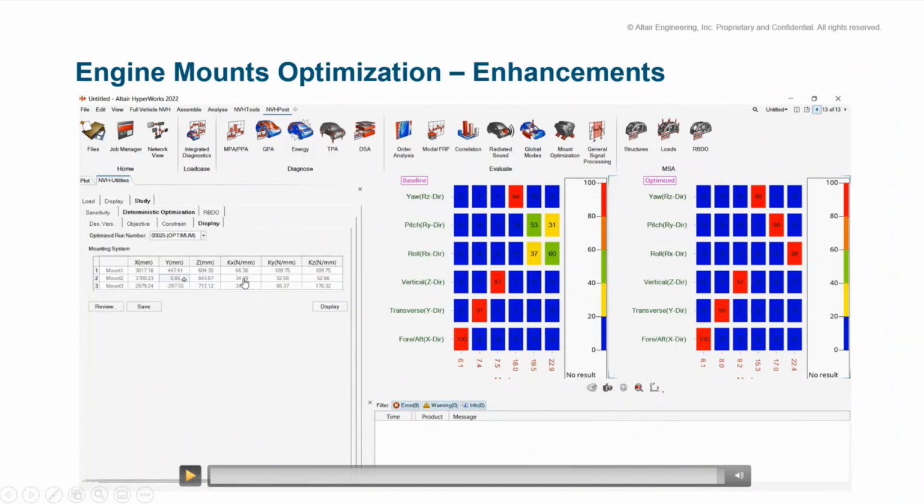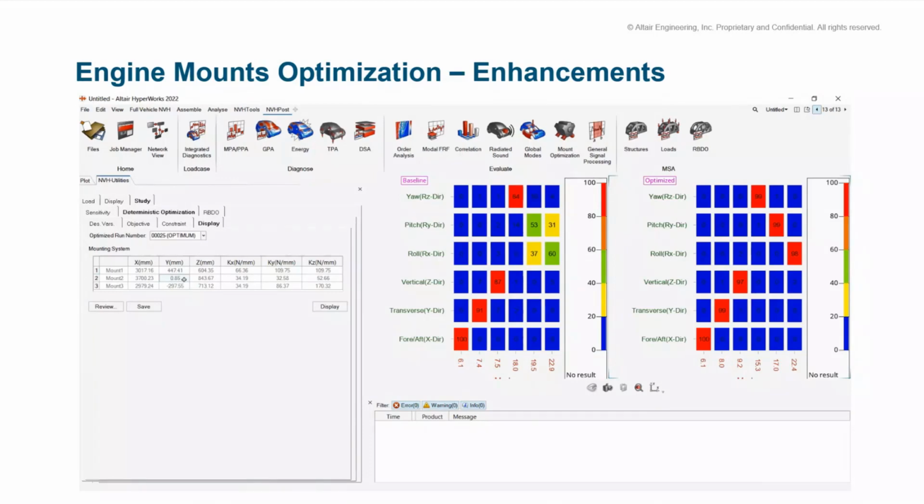You can see that after optimization, all the constraints are satisfied. We had said that the stiffness in ky direction should be maintained as kz, so this is satisfied. We did say that kx for mount 2 and mount 3 should be maintained. This is satisfied. We did say that kz should be more than twice the value of kx, so even this is satisfied. So all the constraints are satisfied, and all the objectives are met. So this is what has been implemented in engine mounts optimization.